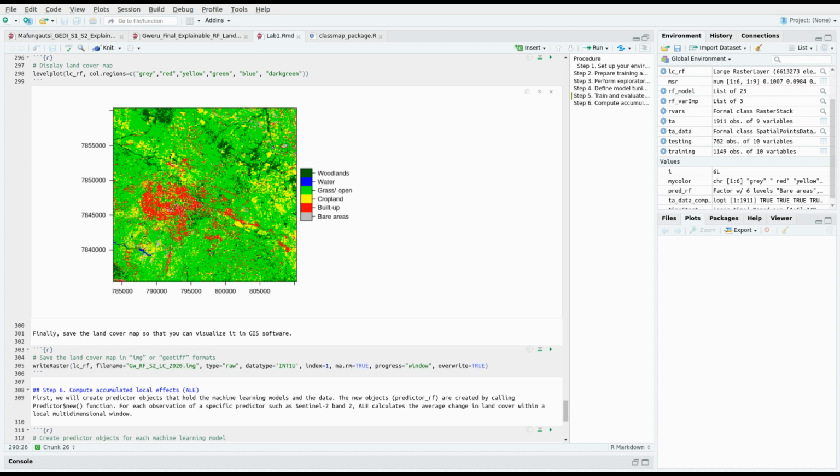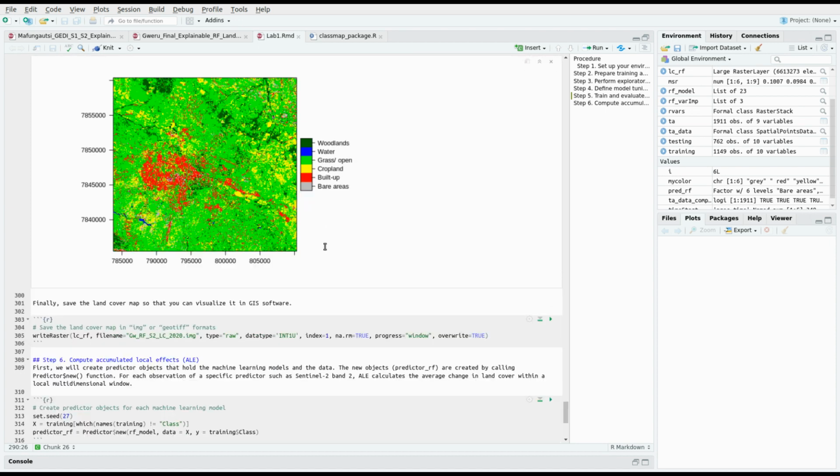Right. So this is one of the reasons why we need to run the explainable machine learning methods, so that we understand why we are getting this kind of result.